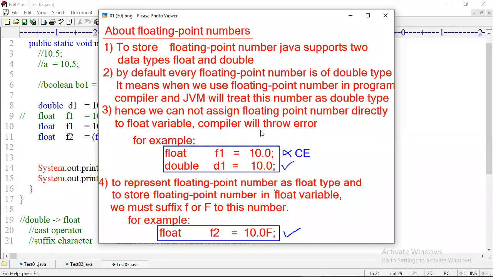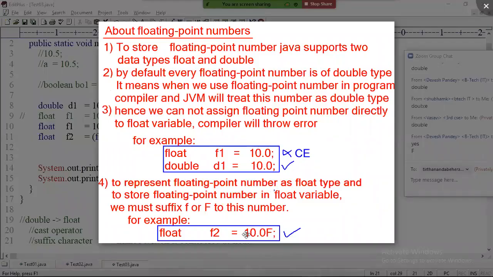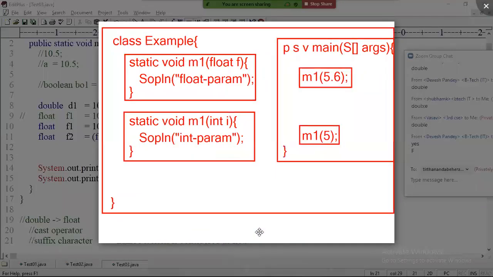To represent a floating point number as a float type and to store it in a float variable, we must suffix f, small f or capital F, to this number. Here 10.0F is not a double number, it is a float number. To convert a float number to double, you have to use the double cast operator. Tell me, what is the output of this program?